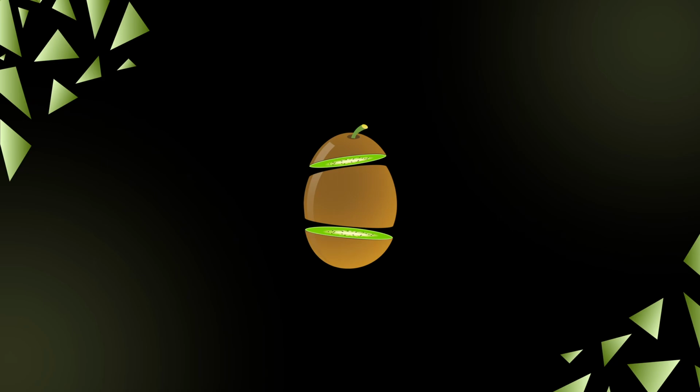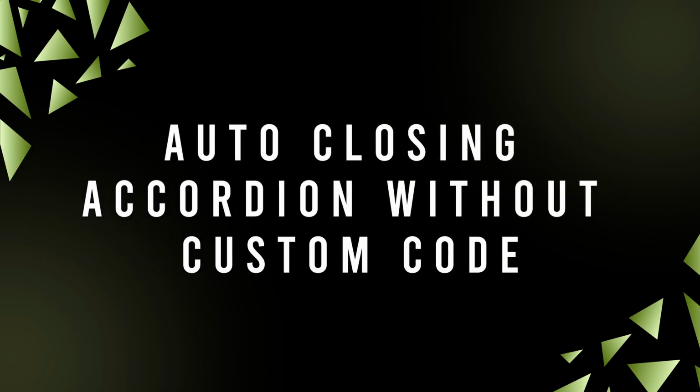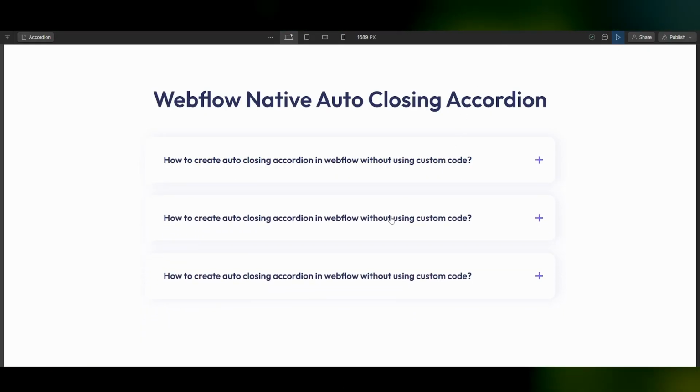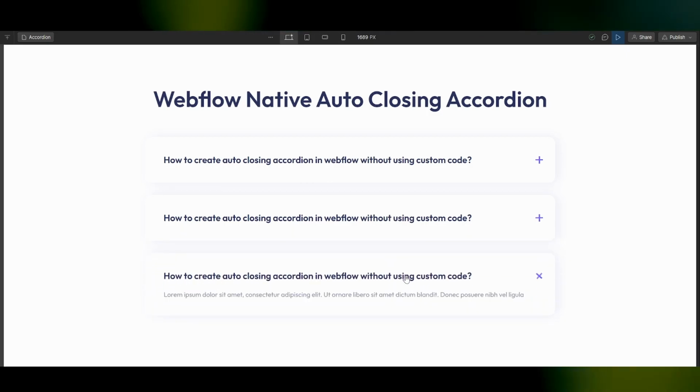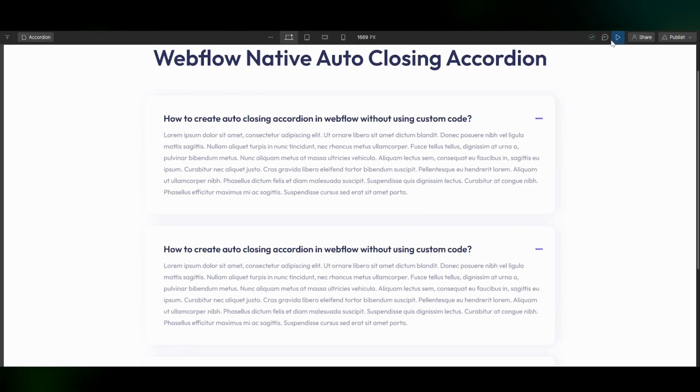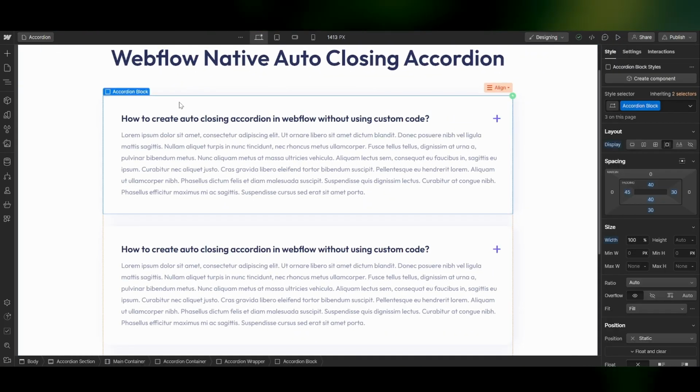Today, we're going to learn how to implement an auto-closing accordion without even touching custom code. So buckle up and get ready for some Webflow magic. So, this is how we create an accordion in Webflow by setting an interaction on a click event. However, it's not possible to implement an auto-closing effect using these interactions.